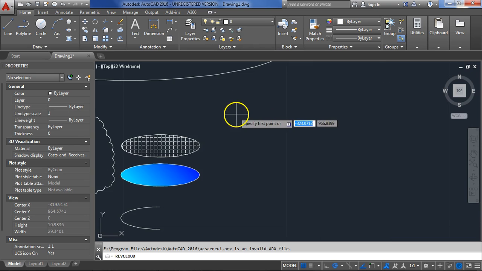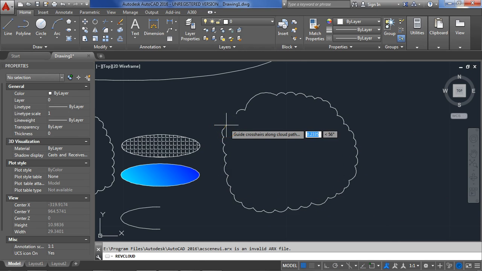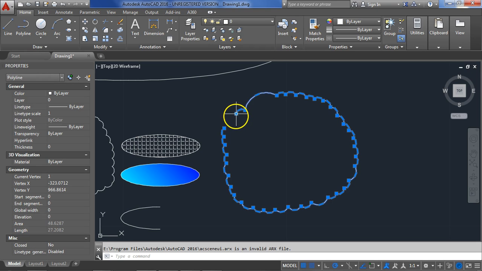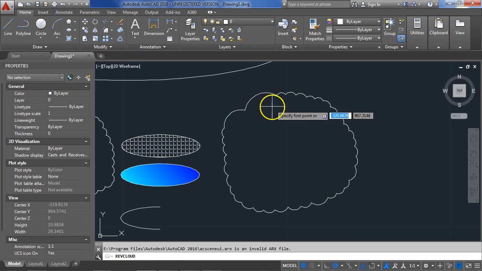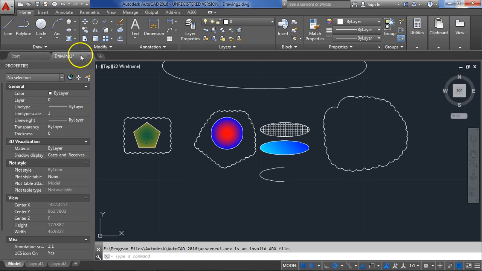Freehand basically goes like that. You hit space, and it'll ask you, do you want to go in the reverse direction? No. Okay. Preferably you'd like to close these. Okay. And that's how you use freehand. Okay, so you have those three different versions.